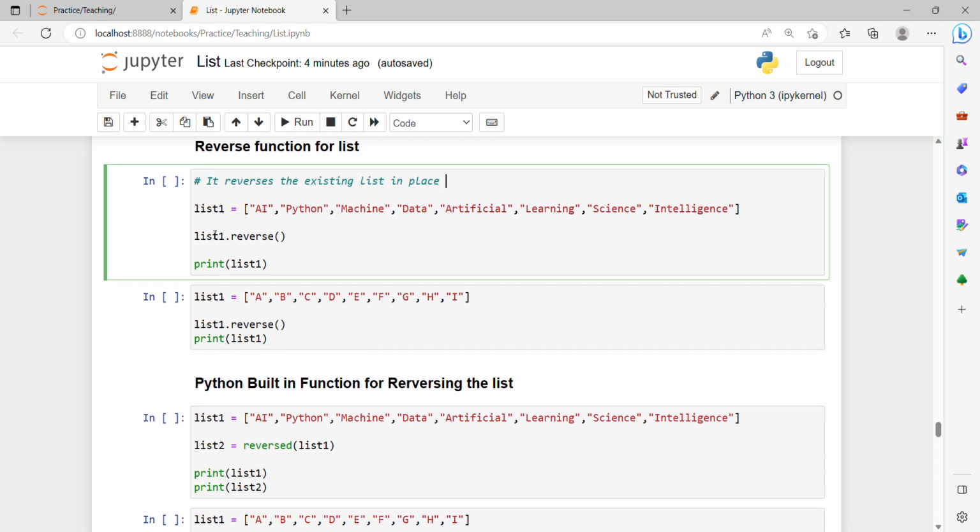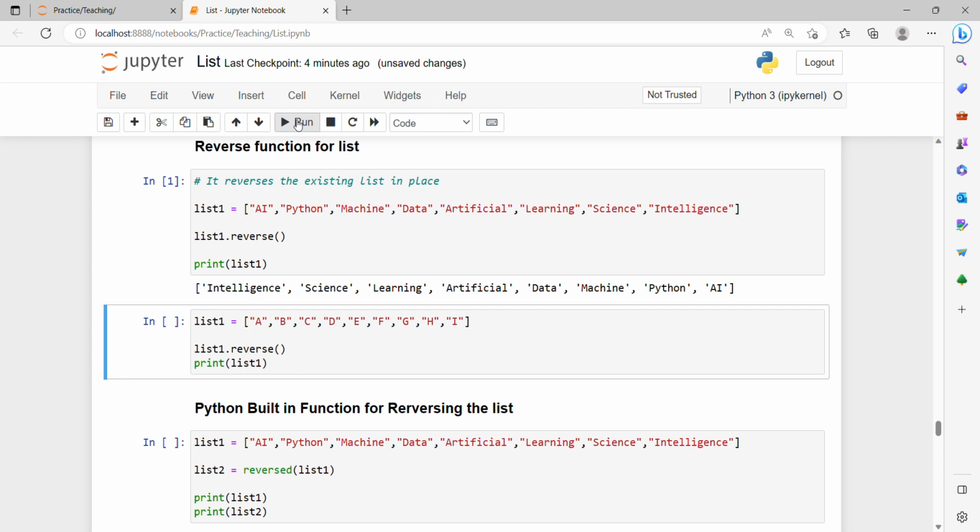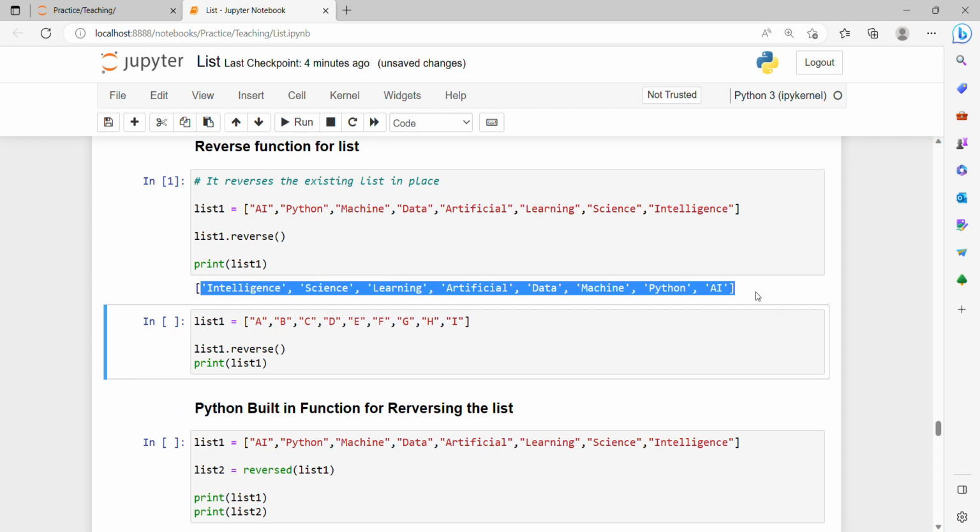I have already created some stuff, so we will end this video very shortly. I'm taking a variable list1 and passing one particular list, which contains some string values: AI, Python, machine, data, artificial, learning, science, intelligence. We write the variable where you are storing your list, dot reverse, pass the parenthesis, and print that variable. Let's check it out. Yeah, this is how it will reverse our list.